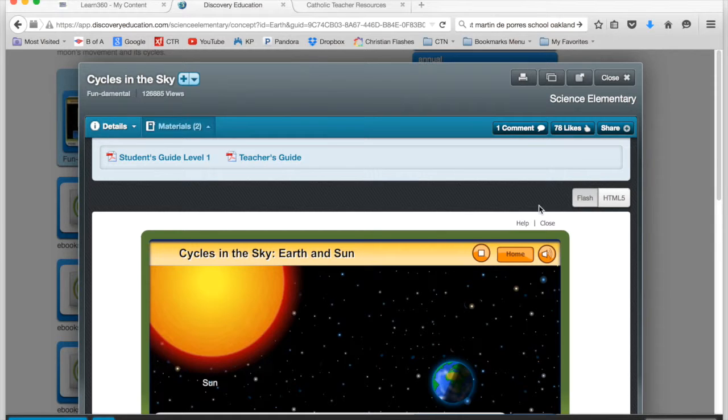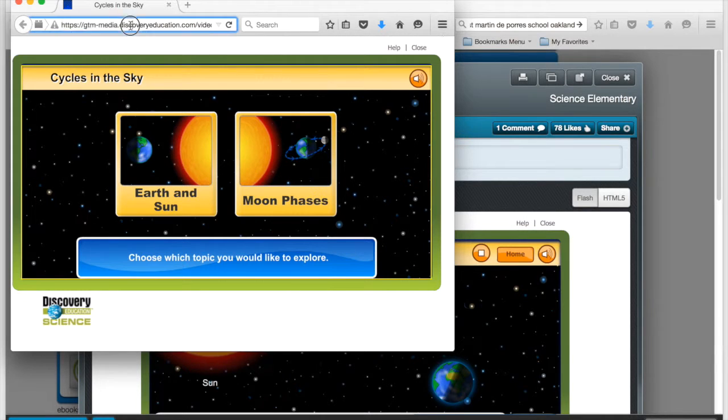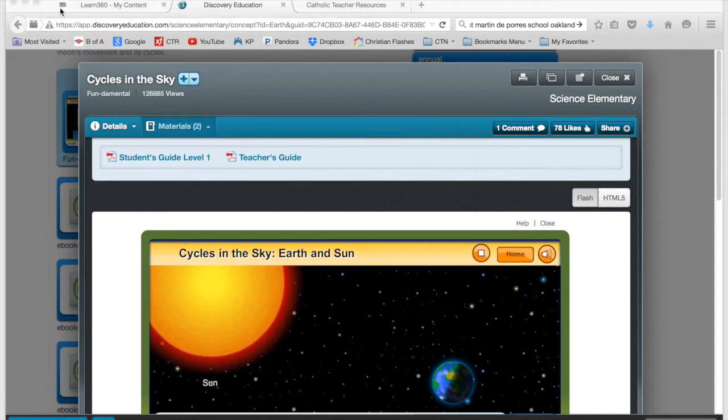Another thing you can do from this screen is you can share it. I would do this very often where I would click this pop out button. I would use this link here and copy it and hyperlink it to my website so that students had easy access to exactly which fundamentals, which explorations, which virtual labs I wanted them to complete.